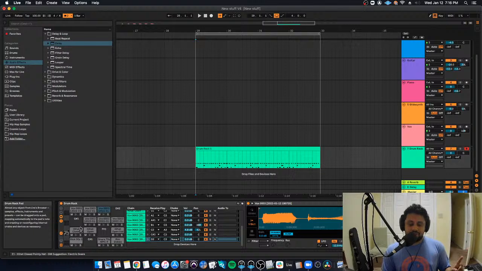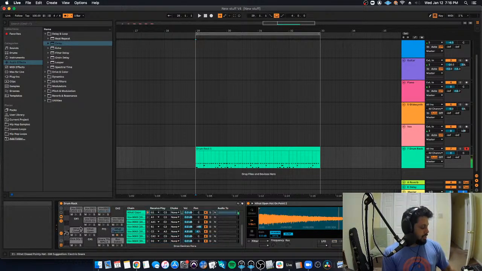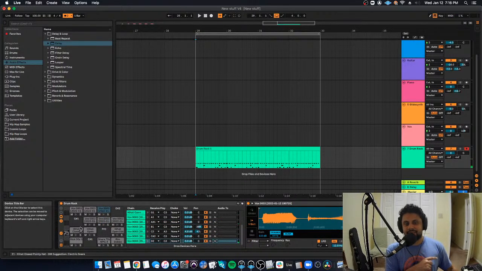Now, one more thing I want to show you is the choke feature. If you're a drummer or if you write beats like drum beats, this is very important to you guys. So what we're doing now is we're able to play multiple notes at the same time and the samples just overlap. So if I play two notes at the same time, you'll hear both of them. It'll play all of them at the same time.